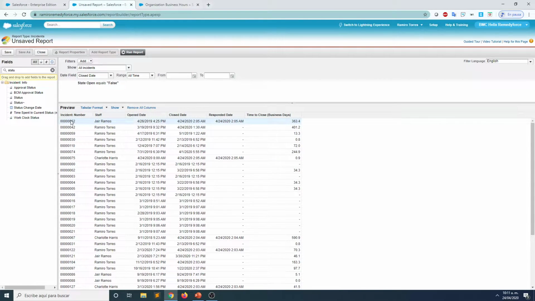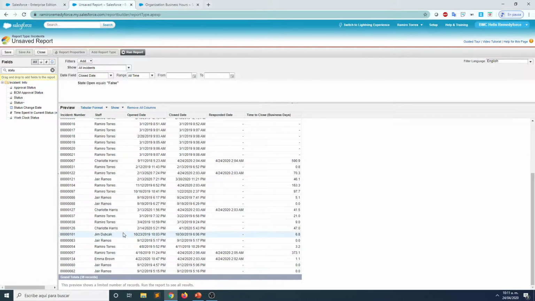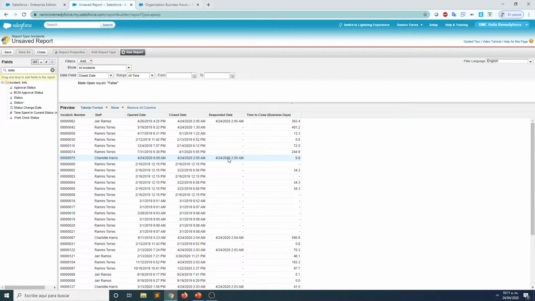All right. So this is a tabular format, that's how it's called, and it's a preview. All the records we see are only a preview. The preview is limited to 50 records. In order to see all records, you must run the report. All right, so let's start. We have already found the initial problem: this field is calculating based on business days, and the other problem is responded date.